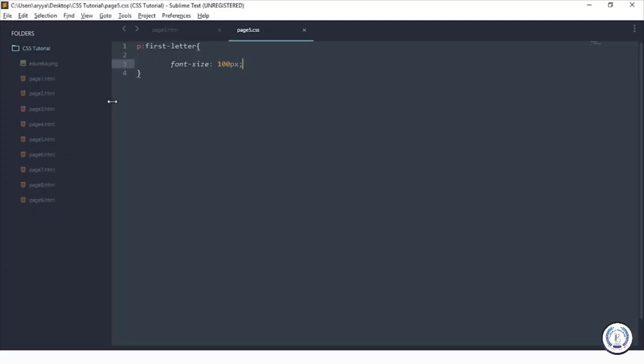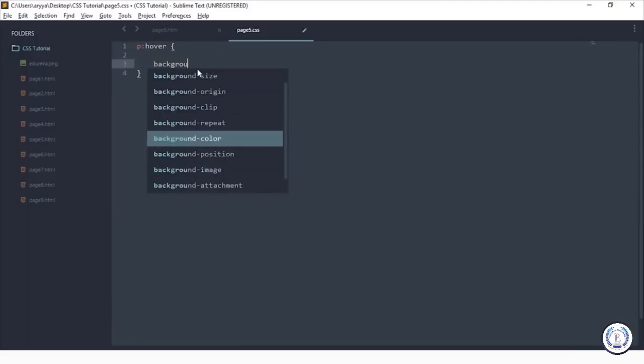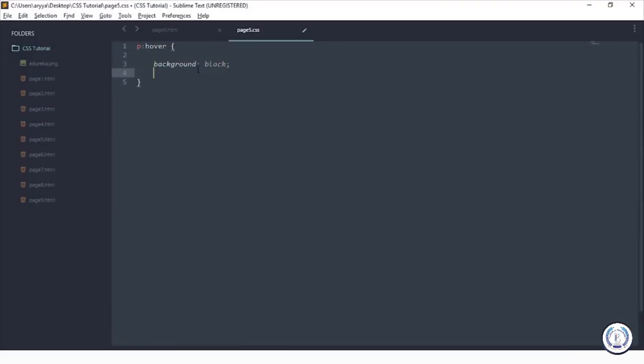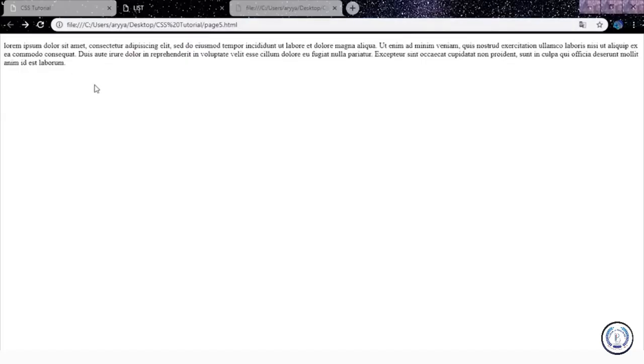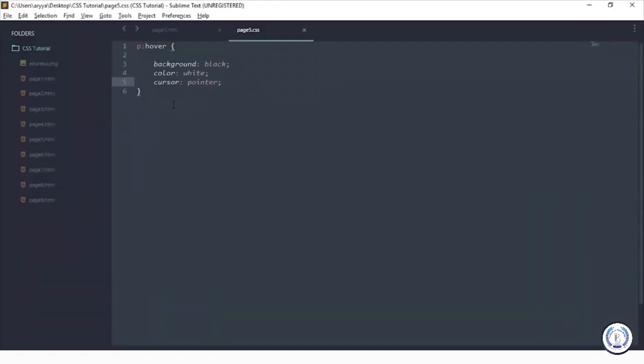Okay, so another thing is you can also change the pointer or the cursor. So let's see, when you're hovering over a paragraph, let's say p and hover, first of all we want the background to become black, we also want the color to become white, and we want the cursor to become pointer. So when you're hovering over it, it becomes this hand-like thing, and when you go out, it comes back to normal. So that's how you can change the cursor also.